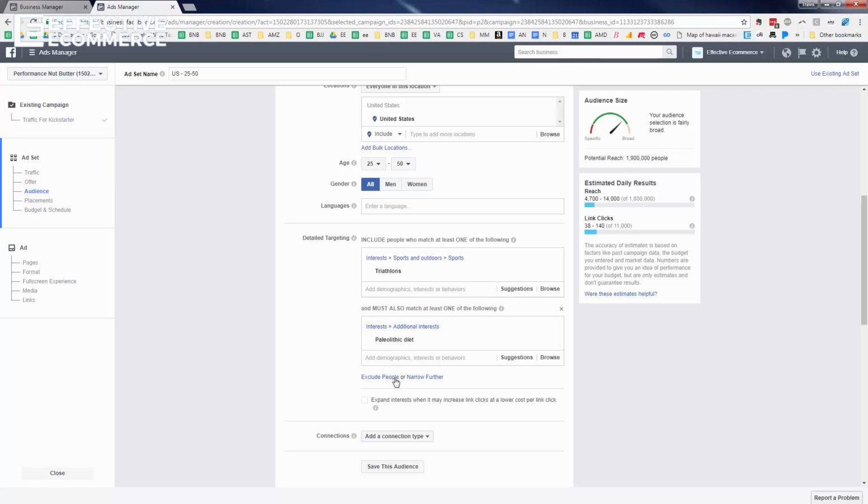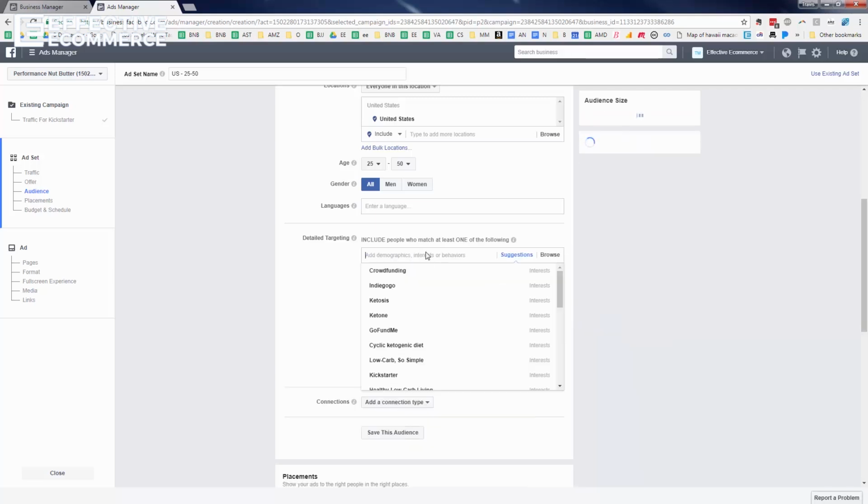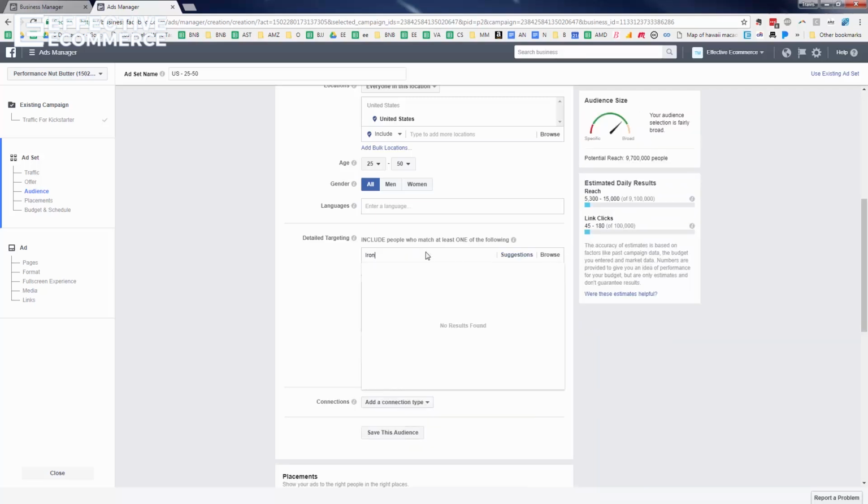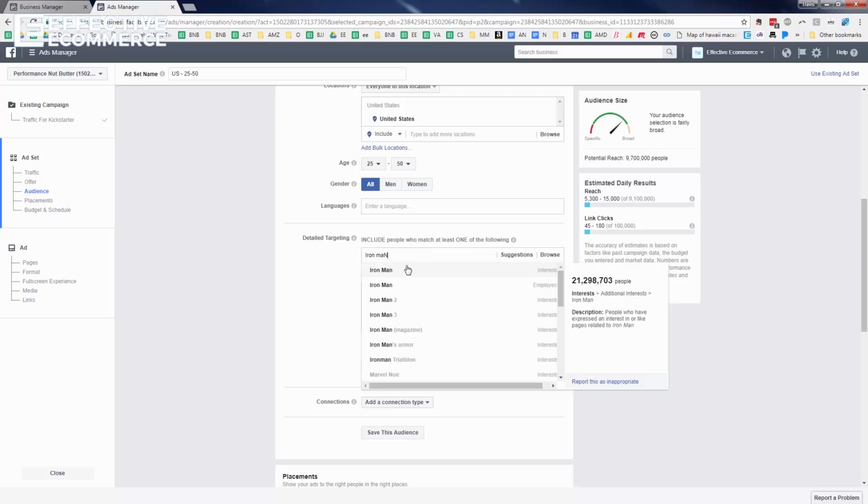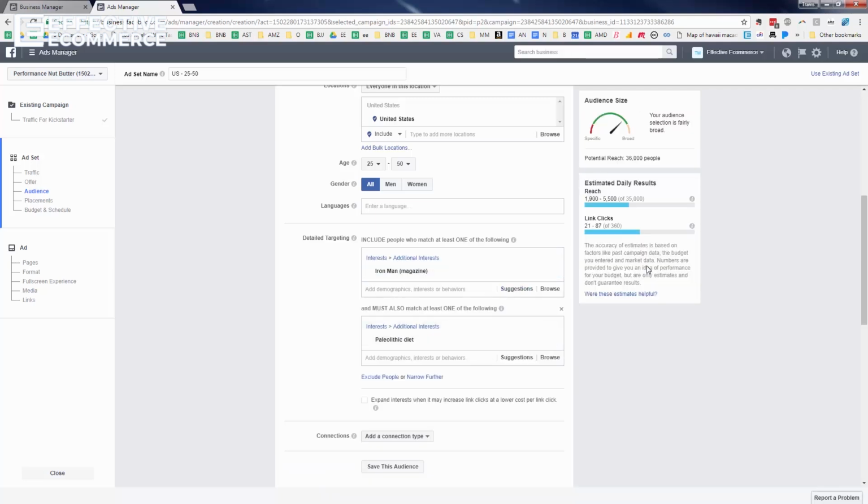You might want to think about other ways to narrow it down. As I said, maybe instead of doing triathlons, it's looking up something that people that run triathlons like. So maybe Ironman. Let's try Ironman. And that's still probably too broad, but I'm just trying to do a quick video here. Ironman. Okay, so I think that's the wrong kind of Ironman. Ironman magazine. Now we're talking. Boom, 36,000 people. That's great.